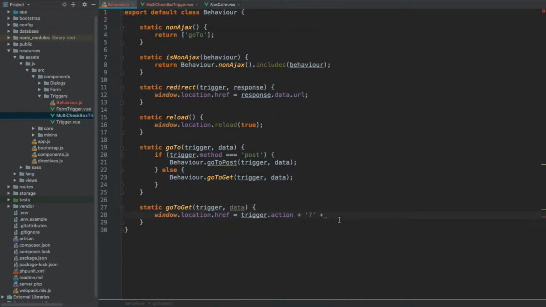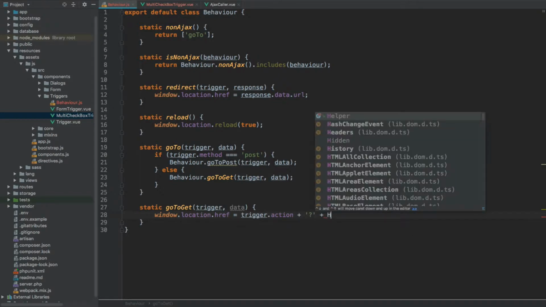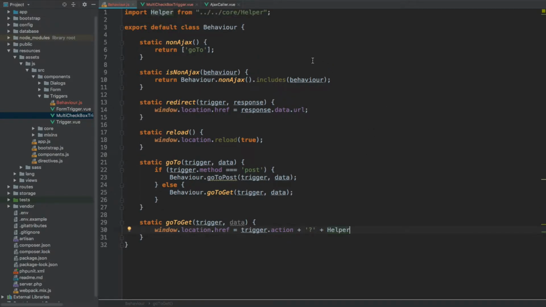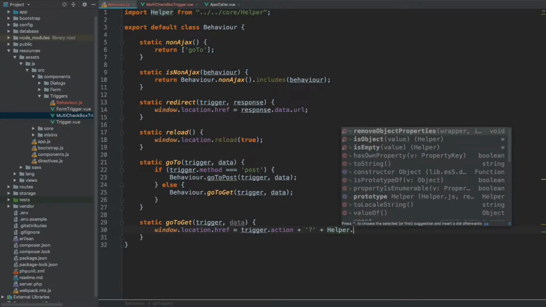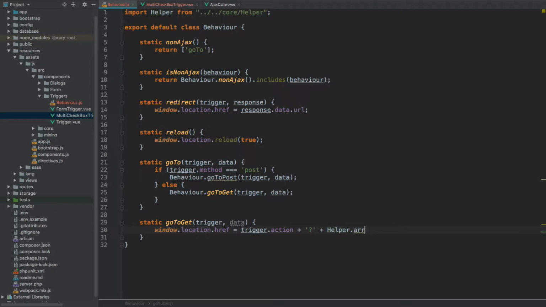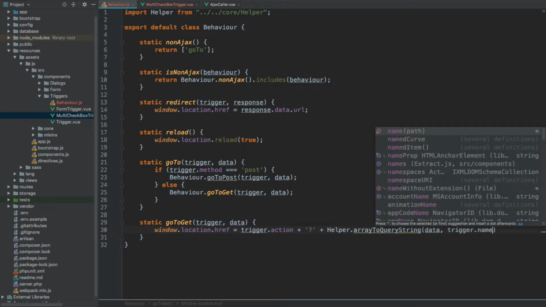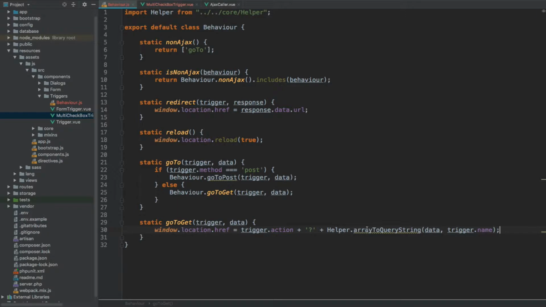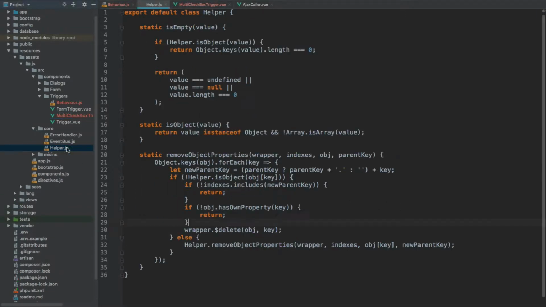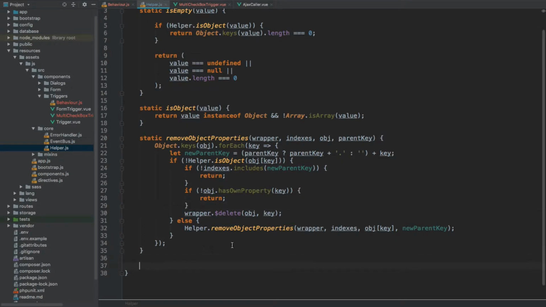And in order to do it, we are going to use a helper. We'll add the method. As you can see, this has automatically been imported by my IDE, so make sure that you import it as well to this class. And the method which we'll add there will be called arrayToQueryString. And we're going to pass data and then trigger name as the second argument. Let's copy the name of this method. Let's open our core and helper class, and let's add this method right at the bottom.